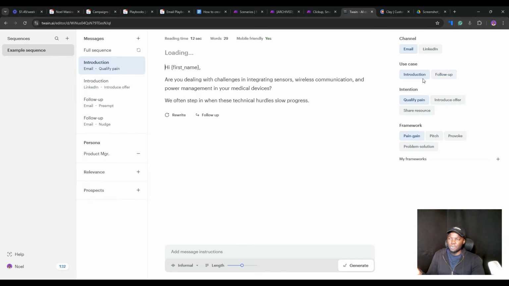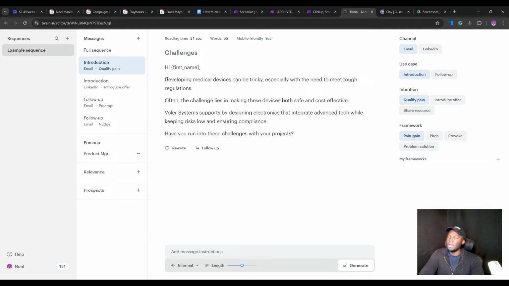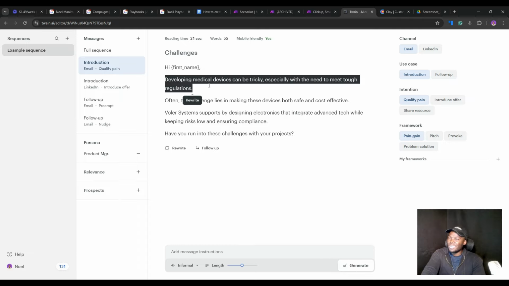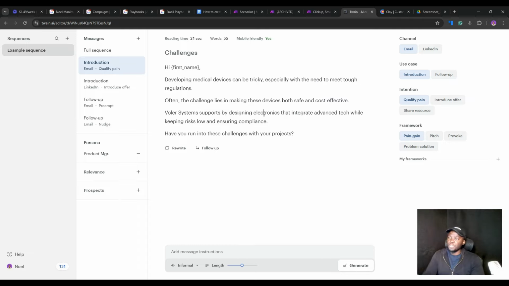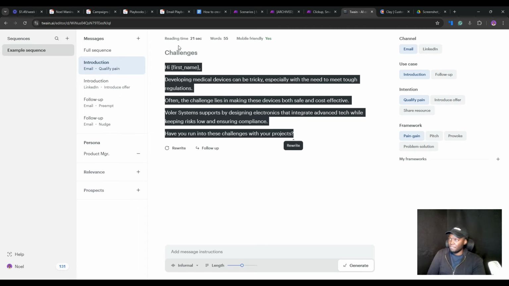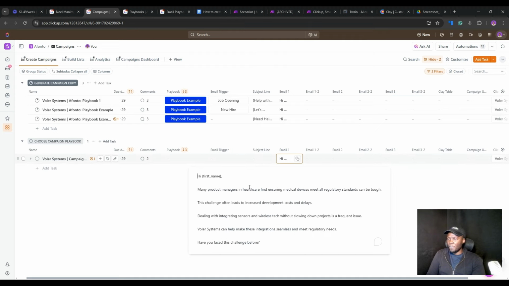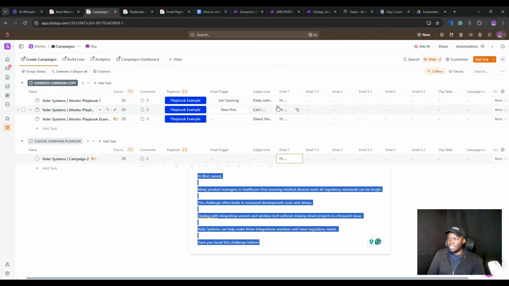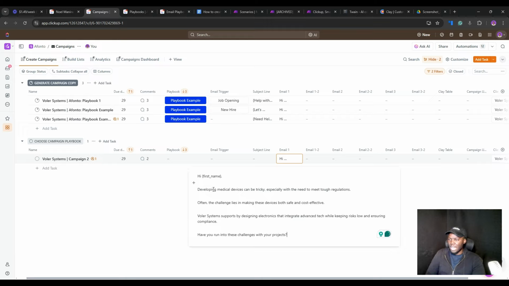We can go back to this one over here, by the way, which is the original point I was mentioning, which is like the hook, right? This is very specific to a product manager in the type of company that Volar Systems would want to target. This is not something that we're able to do with structured playbooks, right? And so what we're going to do is we're basically going to take this stuff, right? We take this type of email, we go to our campaigns, put that into this custom field, and then we've got the email, right? So this looks great to us.